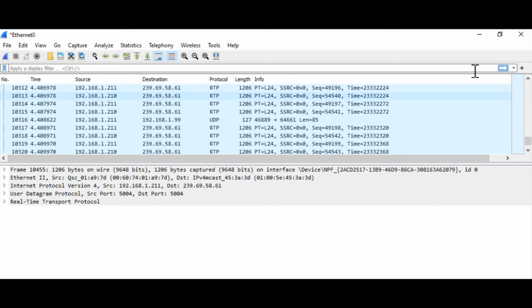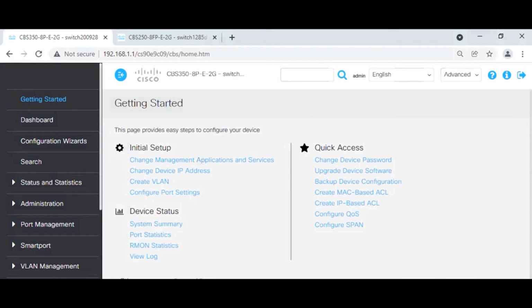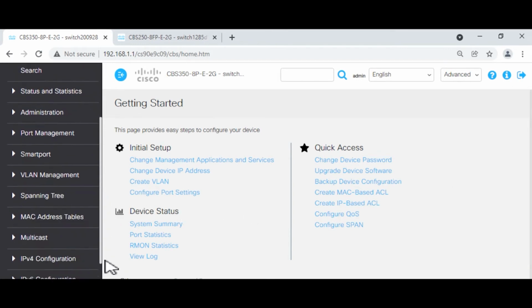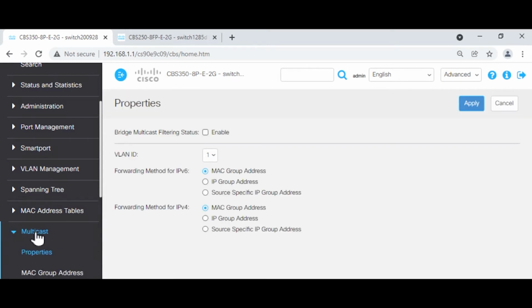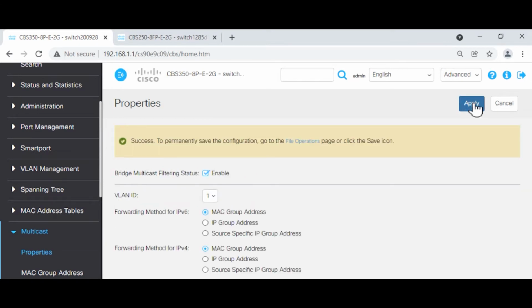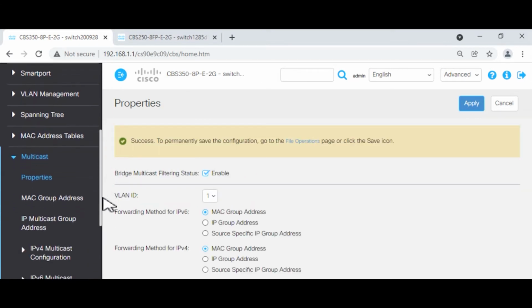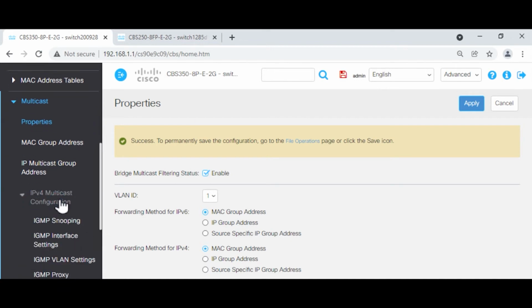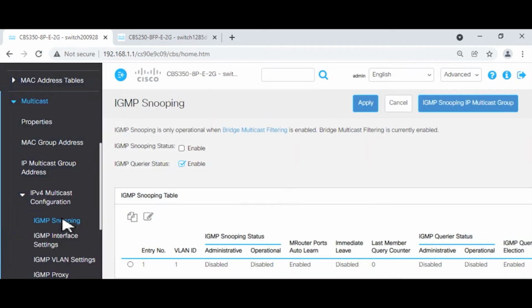So in any case, we're going to go into the actual switch itself. Right now the switch is factory default. We're going to go under multicast, and the first thing we want to enable is this feature that is listed as bridge multicast filtering status. So we want to enable this. The next thing we're going to take a look at is enabling the IGMP snooping status.